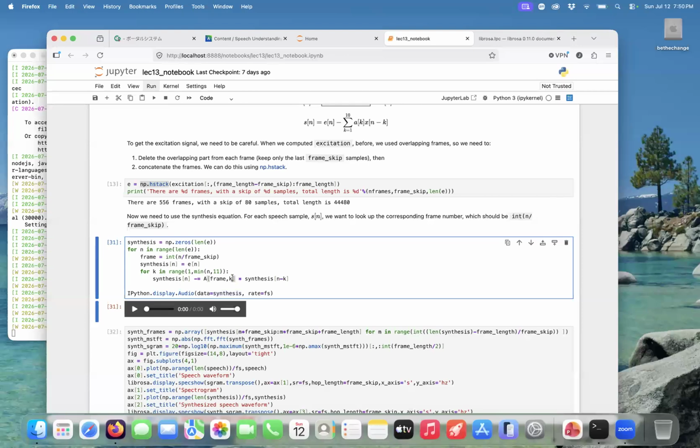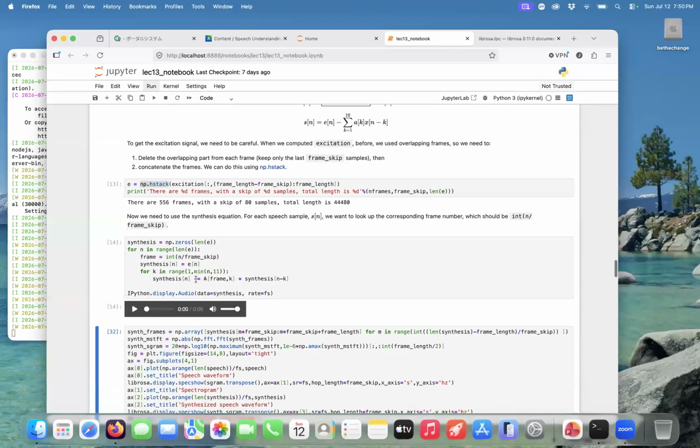And the funny thing is, when I play this synthesis back to you, it will sound exactly like the original speech.